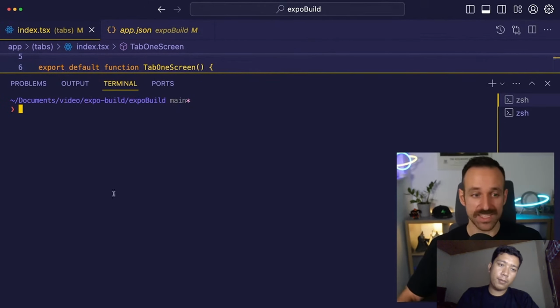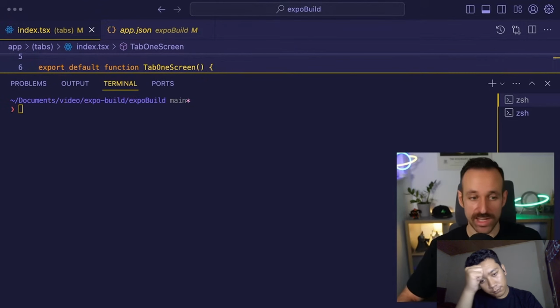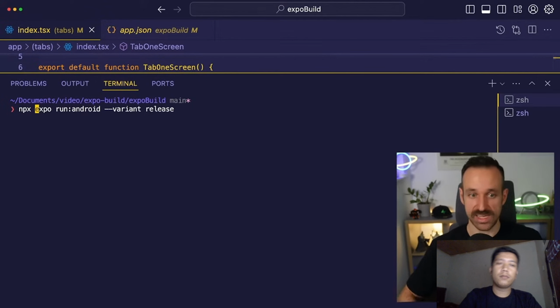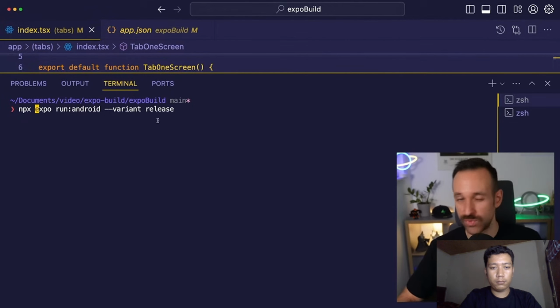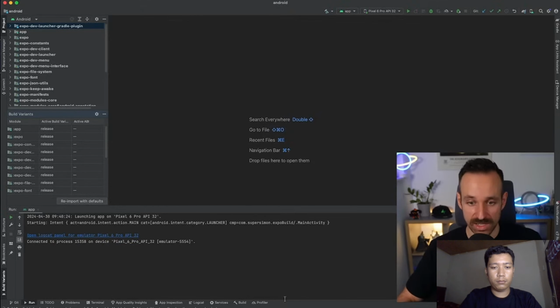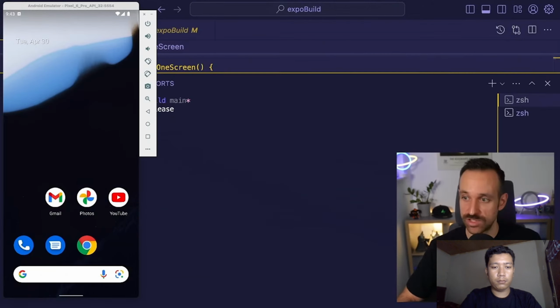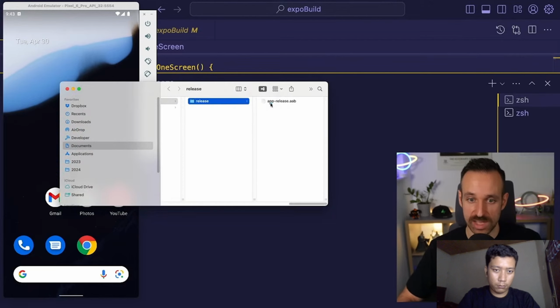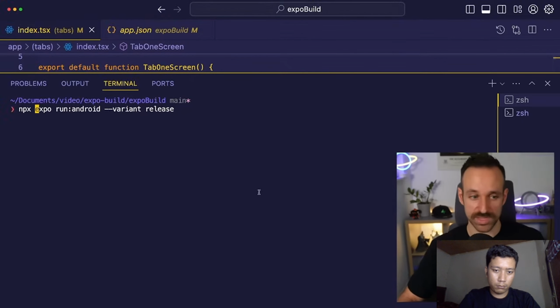Pretty cool. Same thing is almost true for Android. So for Android, what you could do is npx expo run android and then using --variant release. Okay, instead of configuration release on Android, it's usually called a variant. Then you would build your release variant. And this one actually built my release through Android Studio. Pretty nice. So here we go. I do have an app release AAB that I can drag onto my Android device. Okay, so this is the way how we could do the same things that we just did with Xcode and Android Studio straight through the Expo CLI.